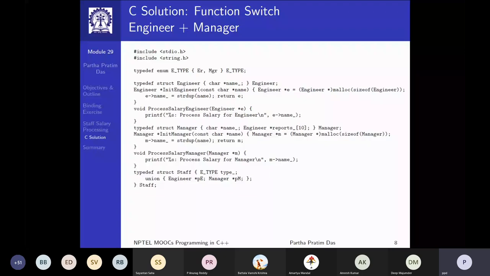Next, what we need is the processing algorithm, the processing functions. So for engineers, we design a function process salary engineer, which takes an engineer pointer and does the process salary. That logic could be anything, but we are just abstracting it by doing a print message for process salary for engineers. There could be all detailed logic of how to process salary of an engineer. Similarly, I have another function, process salary for manager, to process the salary of the manager. So these are my basic design components.